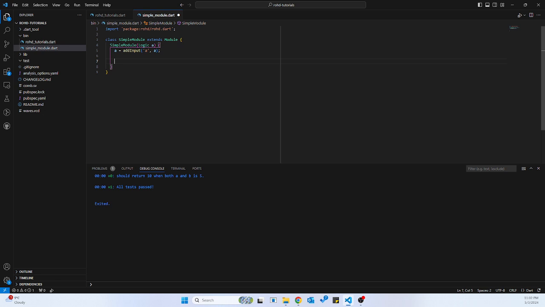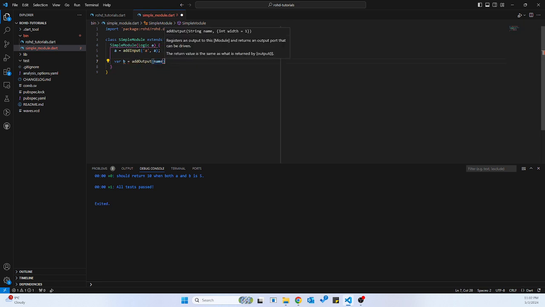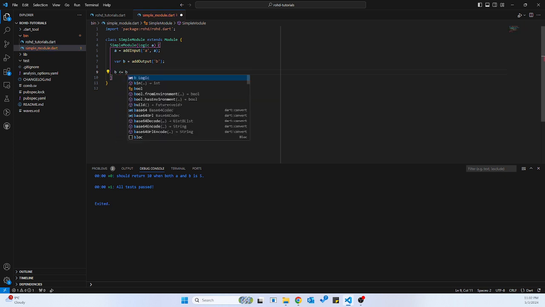Okay, so the next thing is you want to create another signal. Let's call it the b signal. So this is like var b equal to addOutput. What's the output name? We're just going to say 'b', and then it's going to be a very straightforward assignment. We're going to assign a to the output port, right? It's going to be something easy here.